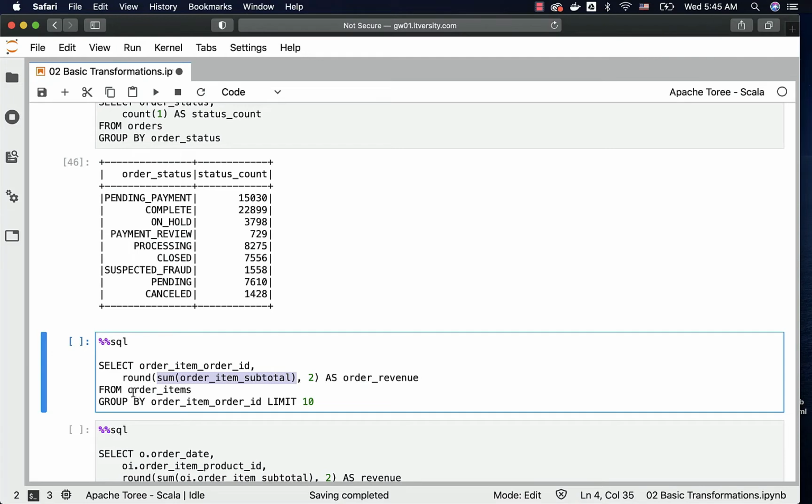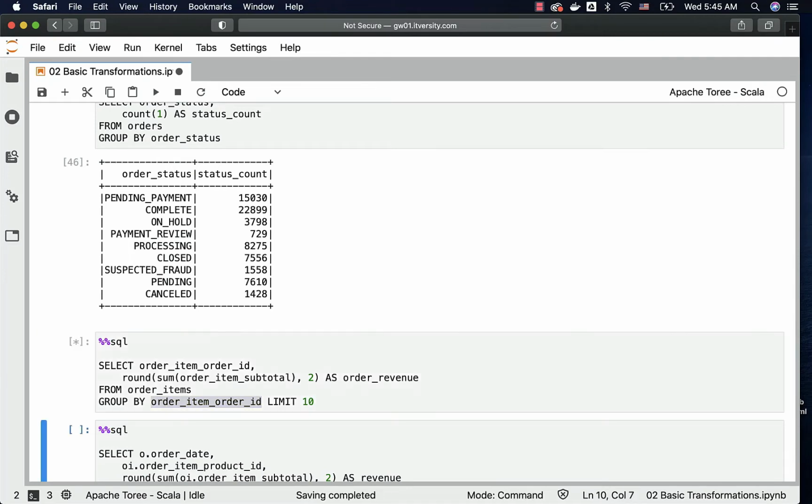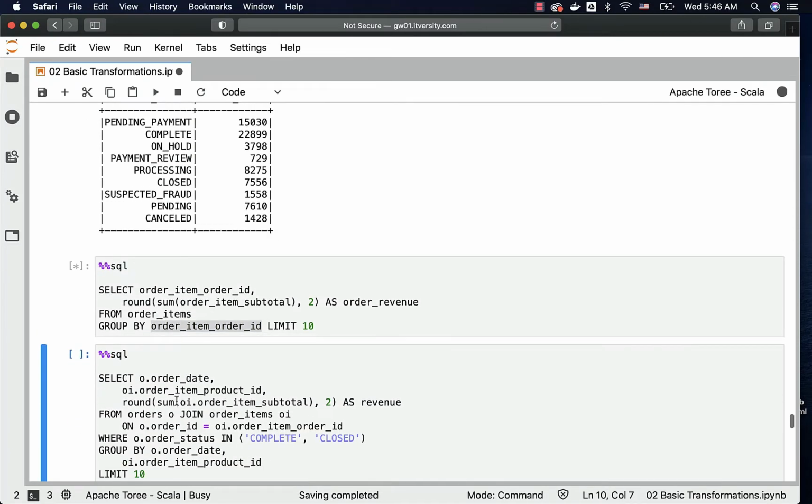And then as part of the from, we have to specify the table. As part of the group by, you have to use the key using which you want to compute the metric. In this case, the key is order item order ID and the metric is order revenue. And we are using order items, and you should be able to see the results here.